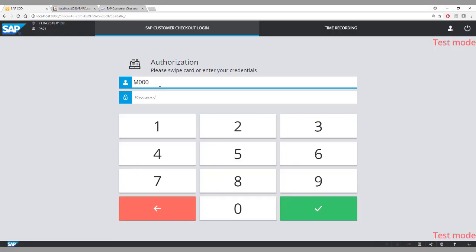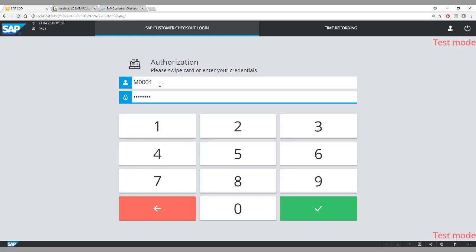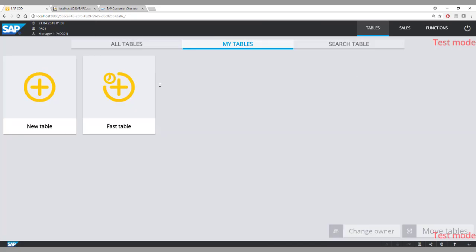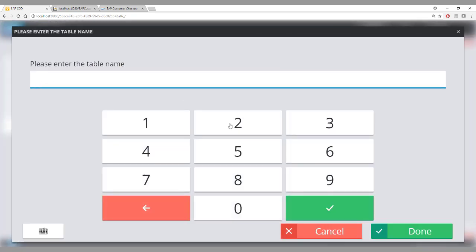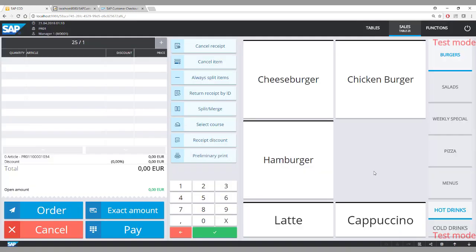So now the serving staff will log in, and the first screen he or she will see is a list of all tables that are open for him or her. As of now, there are no tables open. As a customer walks in, the serving staff will allocate a table to the customer. And in this case, let's say table number 25. And now you see the sales screen of the hospitality mode.